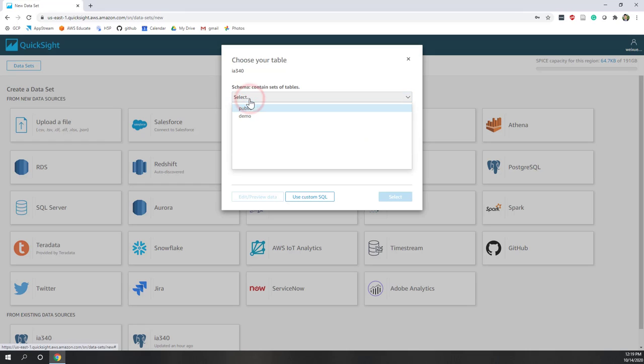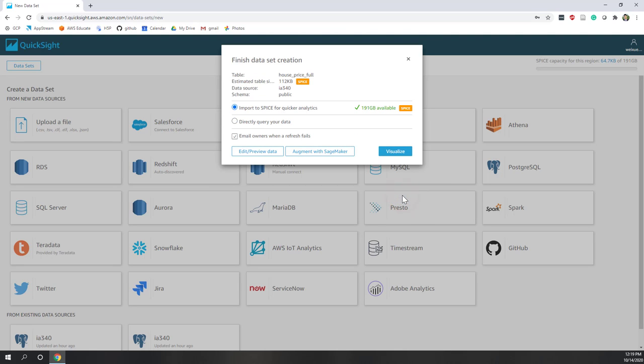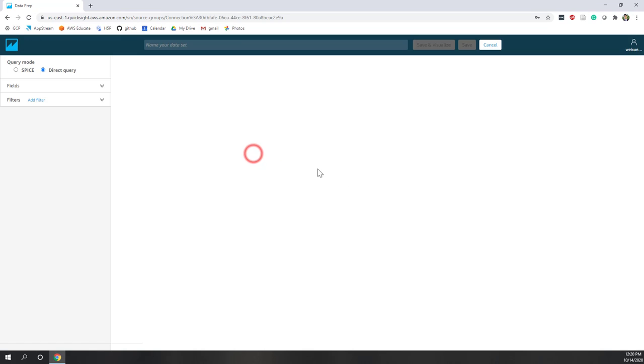In this case, we're going to select the public schema, and make sure we're using the house price four table. So not house price, we're going to use house price four table. Let's select. Let's import that into SPICE for quick analysis. Before we visualize, you don't need to email me for a refresh. Also, let's edit and preview the data.